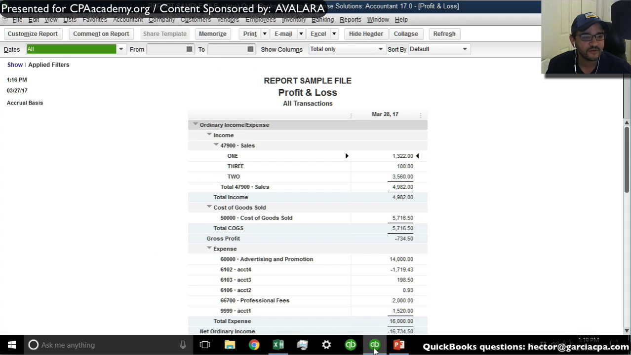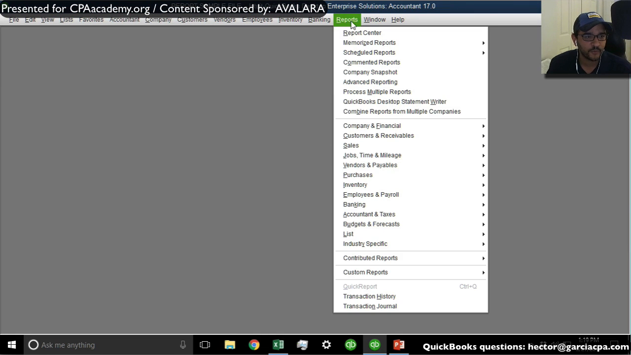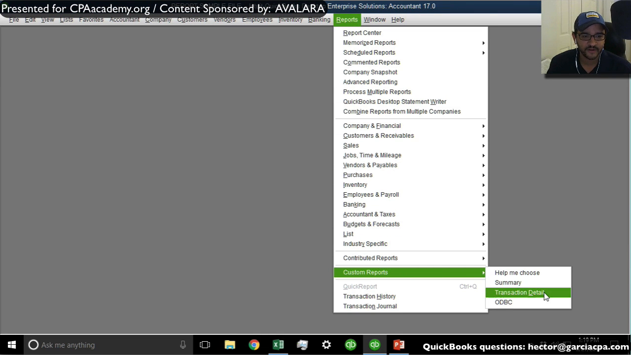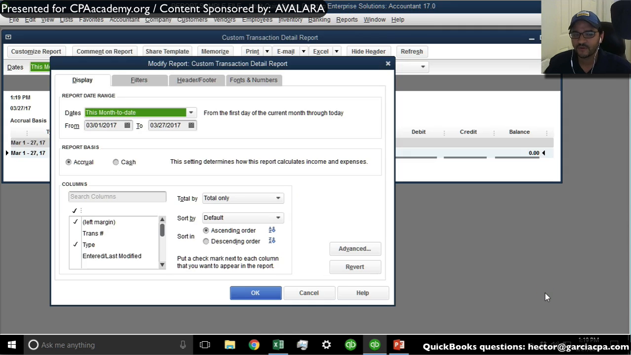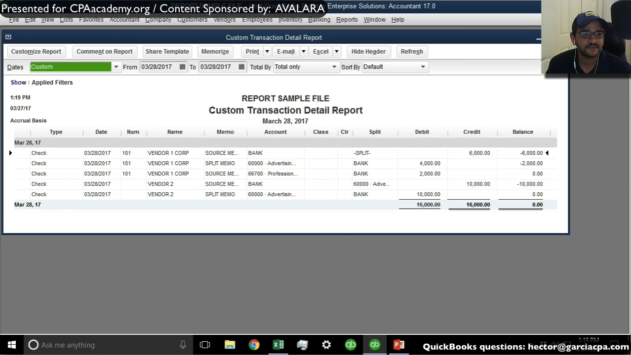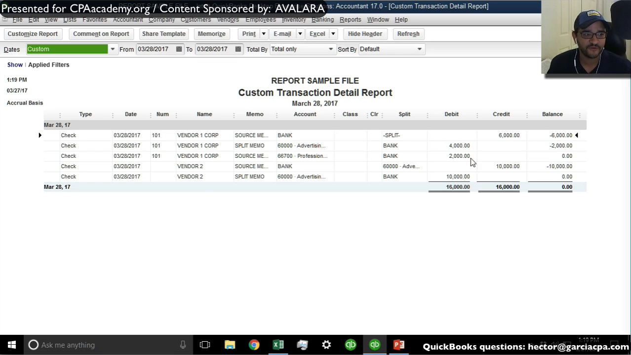So let me go into custom reports. I'm going to go to reports, custom reports, transaction detail. And almost every report that I'll be doing today will be this, right? And then let me put here the date that we were working with, and I click OK. And then there's all the transactions that I have for today. However, right now I'm seeing debits and credits. I'm seeing transactions like the source of the check, and I'm seeing the destinations.